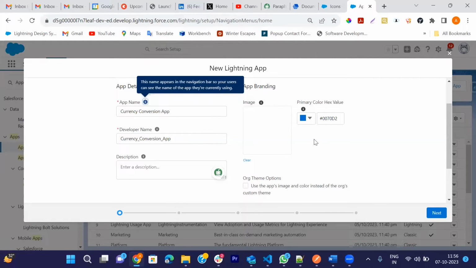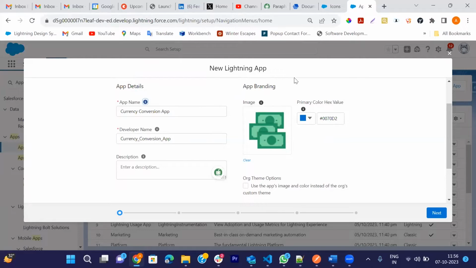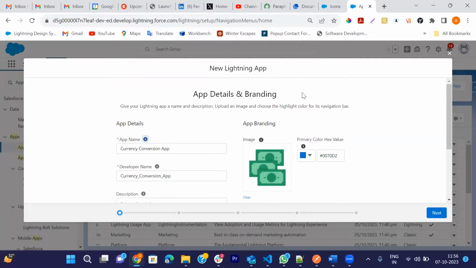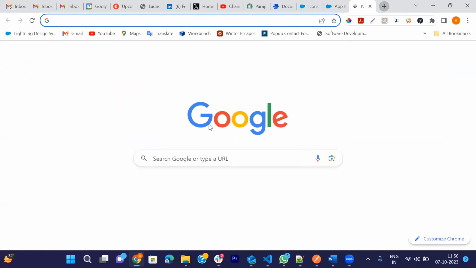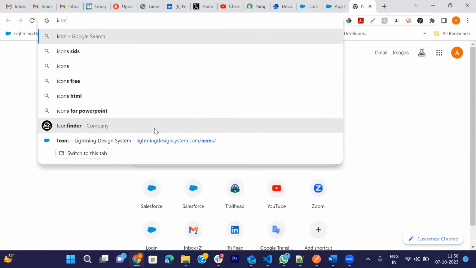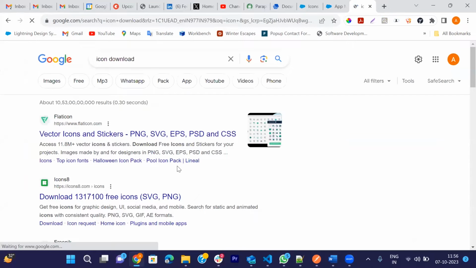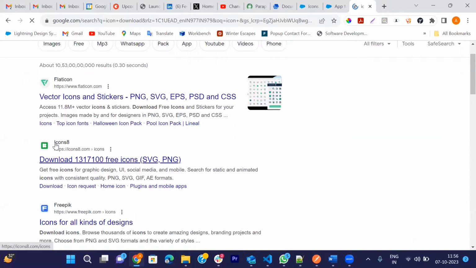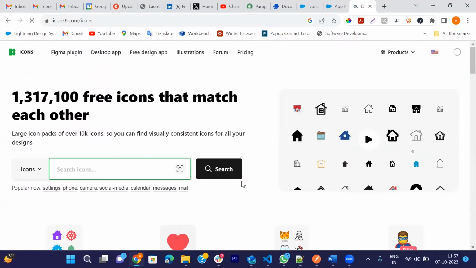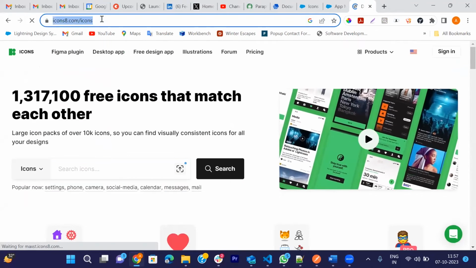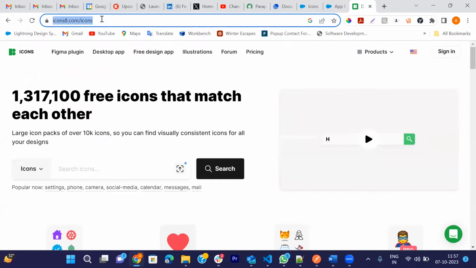Okay, so when I upload this, it shows like this. How can you download this type of icon? You can Google it: icon download. Here, mostly I use Icons8 for this. It's free. You can download basically in PNG types, animation types.